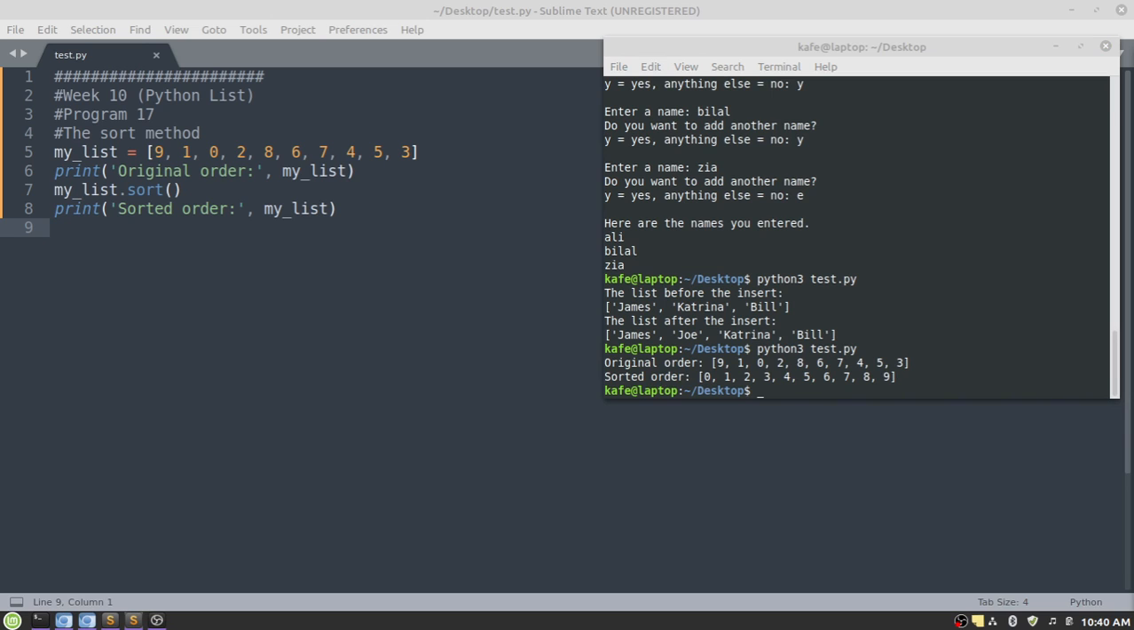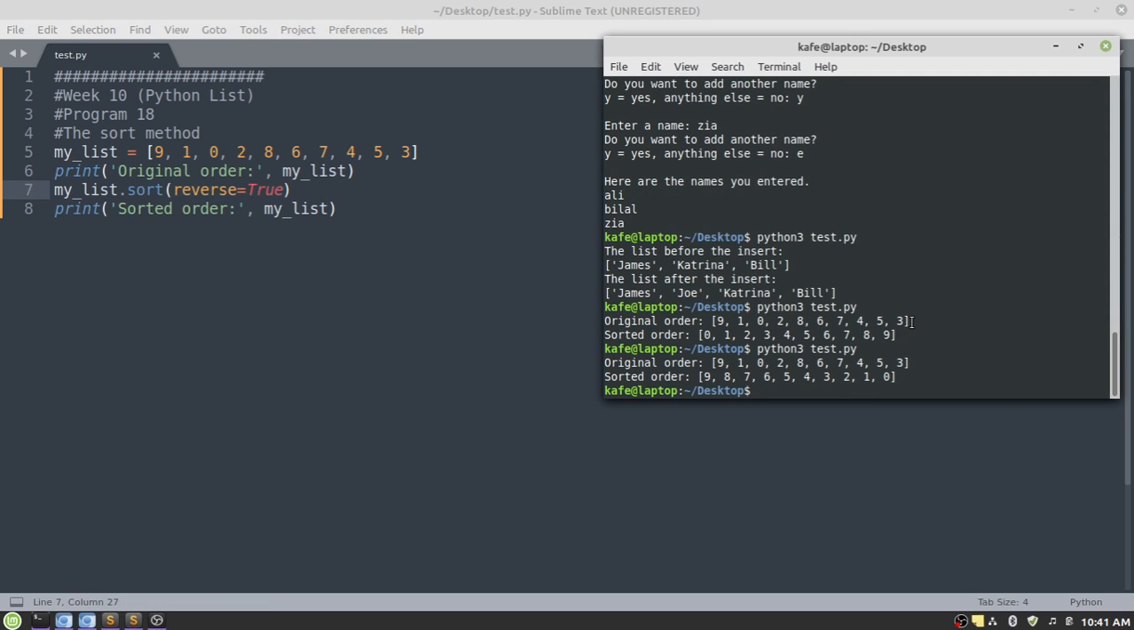Sometimes we require the list to be printed in descending order, and for that you have to provide a parameter to the sort function, that is reverse equal to True. By default, reverse has a value of False, which displays the elements in ascending form, but if you want to display them in descending form, then you have to pass this parameter to the sort function, which will display the elements in descending order like this.